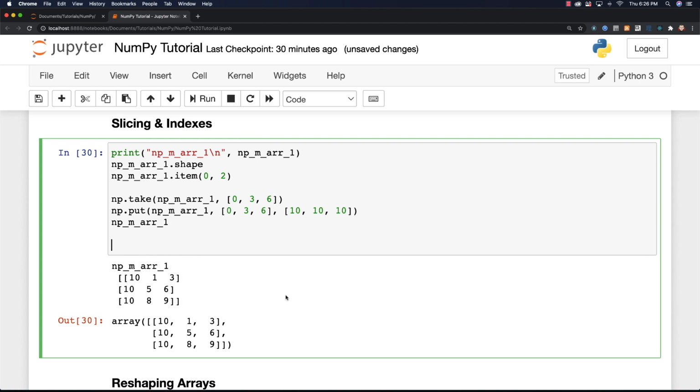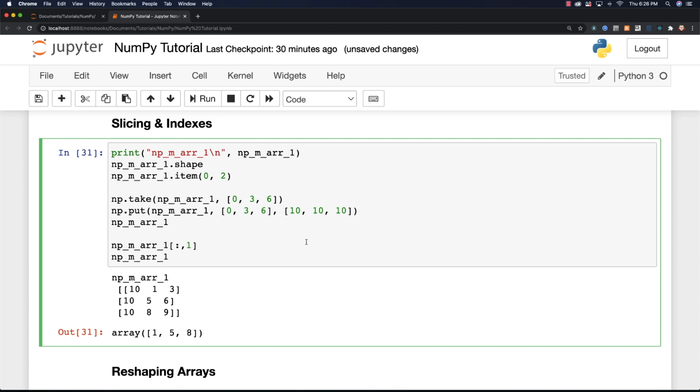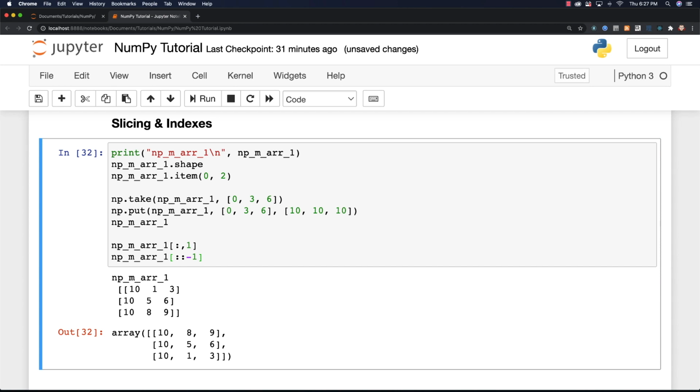You're also going to be able to come in with a multi-dimensional array. And let's say we wanted to get the second value from each row. Just come in and do a colon with a comma and a 1. And there you got it. And you can also flip arrays. So let's go and get this right here again. And to flip it, all you need to do is go colon, colon, and -1. And it flips it.